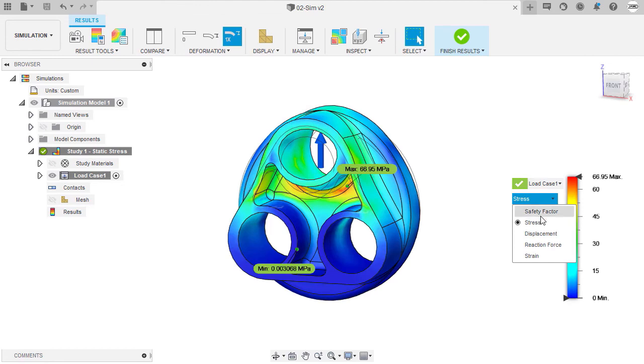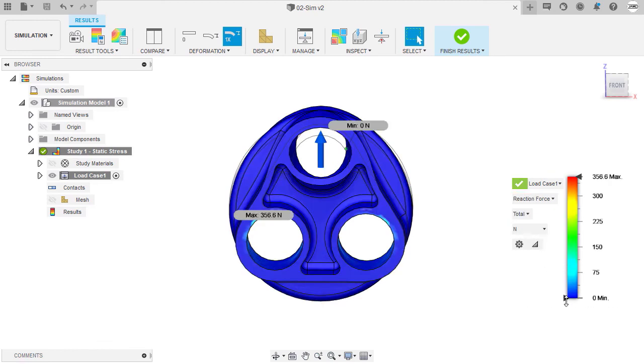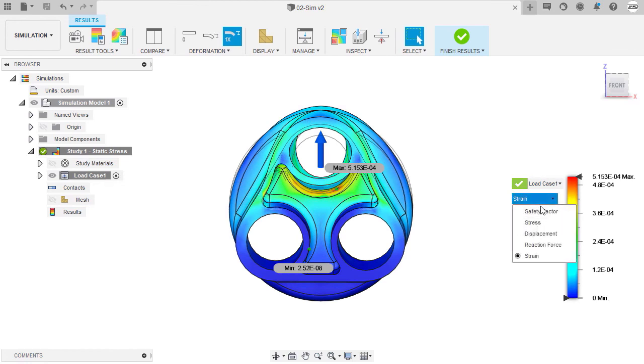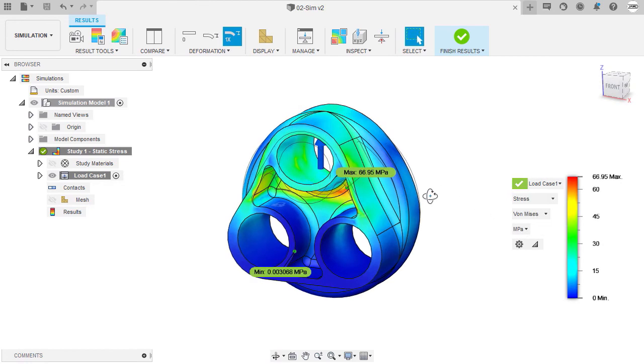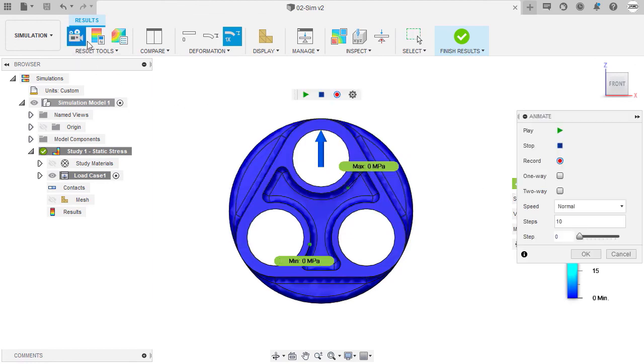Next one, we have insights for displacement, reaction force, and the strain. Heading back to stress. And let's wrap this up by sharing to you under the results tool. I'm going to select animate, but before that, making sure I am in the front view to have a better view. We're under stress. Once more, heading back to animate.